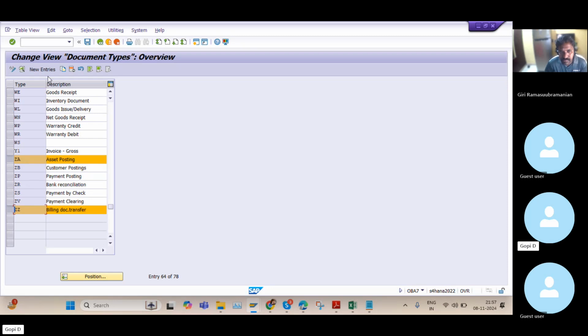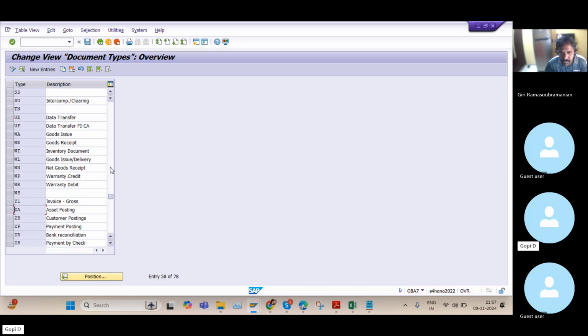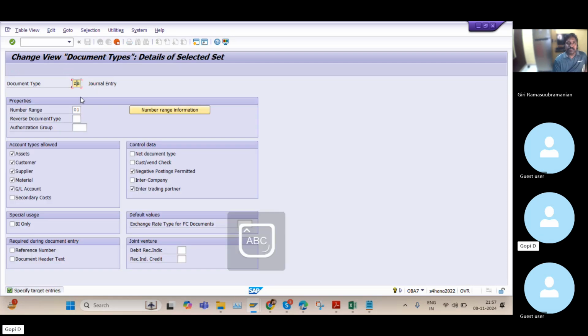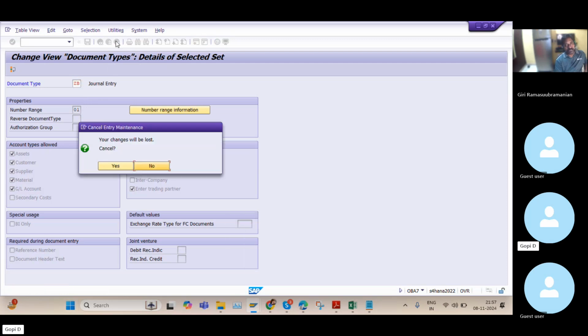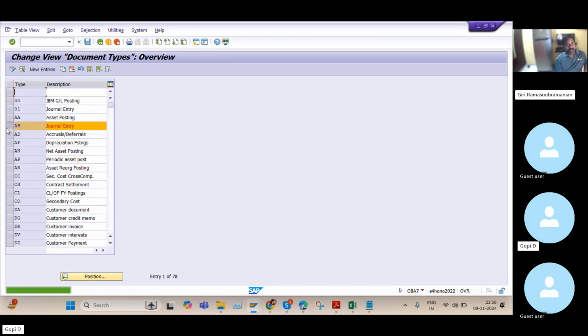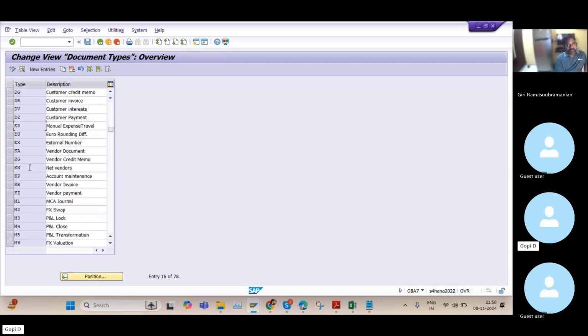Okay, so even in these transactions, we are copying. I think earlier some members copied AA to ZA. We also maintain the same. If I want to maintain ZB, I will maintain it. But here the entry already exists, so because of that, I got an error. Okay. And now, what things do we need to know regarding the document types, inside the document types?